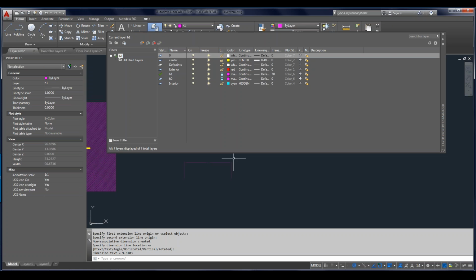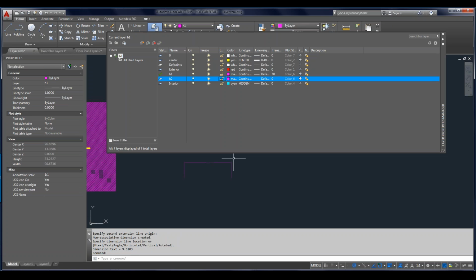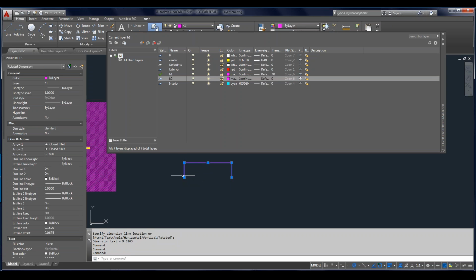The reason this exists is because of the definition points of a dimension, the anchor to the object where that grip is, so that they don't plot. Okay, that's what that's all about.